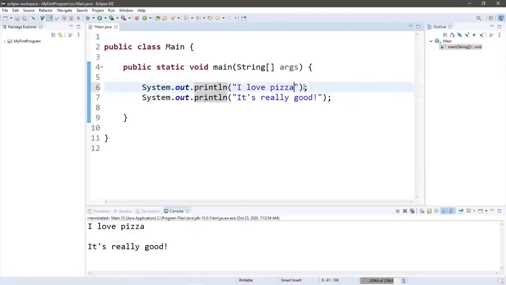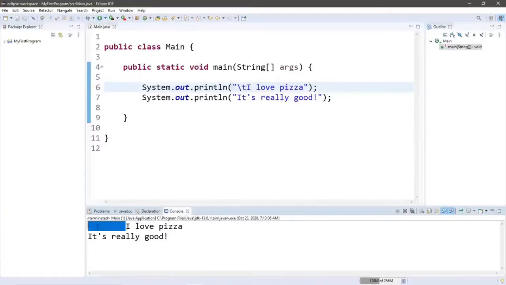So a few other escape sequences that you might be interested in include the following. A backslash t will add a tab. So let's precede our text with an escape sequence for a tab, which is backslash t. So this is if we're hitting tab before displaying our text. And we now have some empty space preceding our line of output.